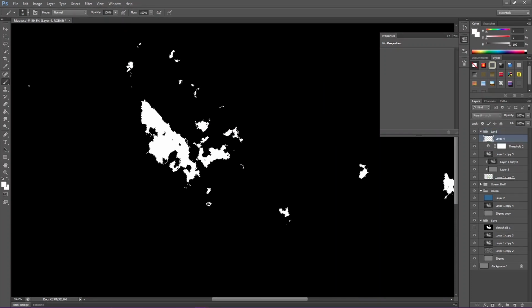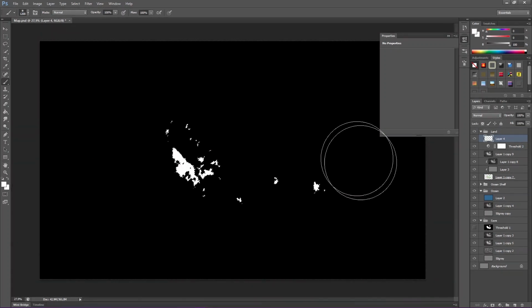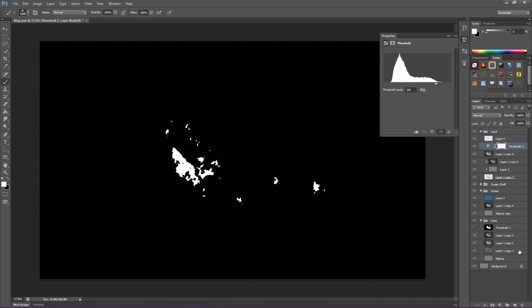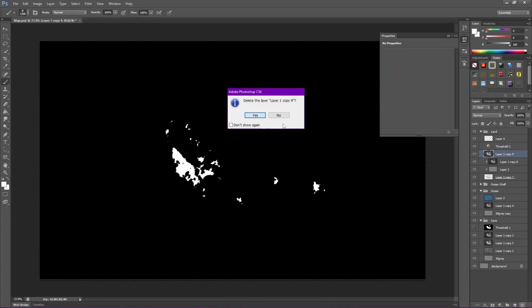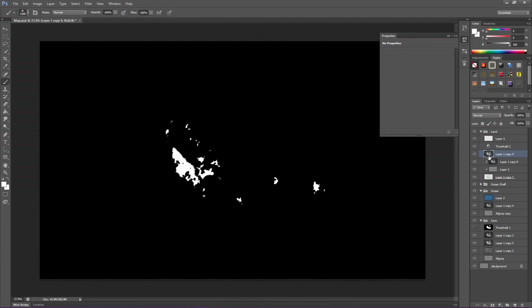I create a new layer, I fill it with white. I can't remember the shortcut for fill with white, but there is some key shortcut to do it. If you remember what it is, please put it in the comments. I'm going to delete my threshold because I don't need it anymore. And I'm going to delete that because I don't need it anymore. What am I doing, Charl?